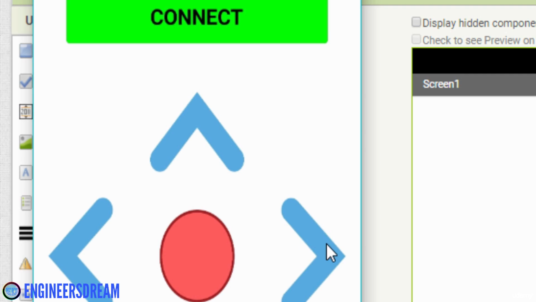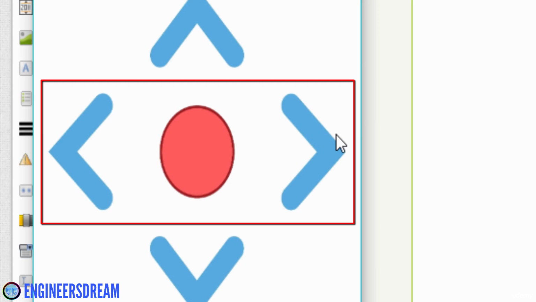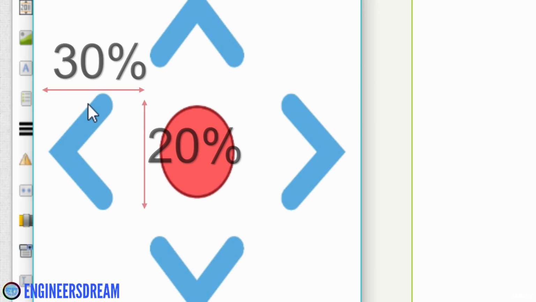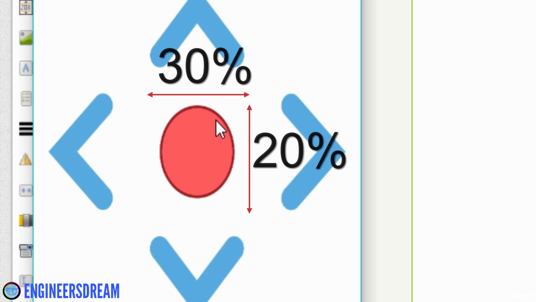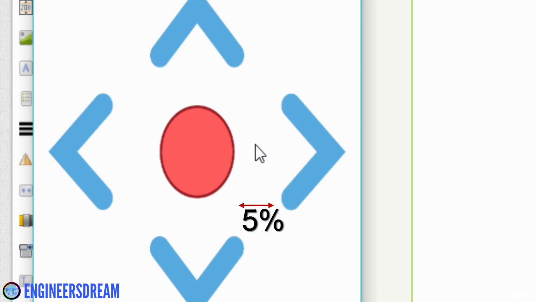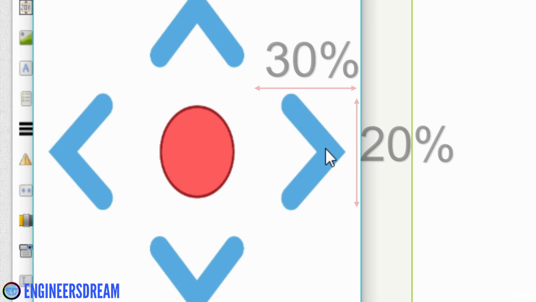Below this forward button, I have a horizontal layout inside which I have placed the left, stop and the right button. Now for the left button, again I have kept the width to 30% and the height to 20%. Then I have kept a small spacing of 5% between the left and the stop button. Similarly, for the stop button, the width is 30 and the height is 20. Then there is again a small spacing of 5% between the stop and the right button, and at the last, the right button also has a width of 30% and a height of 20%.